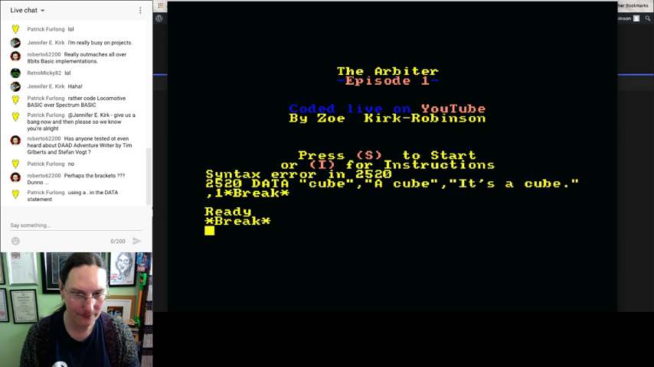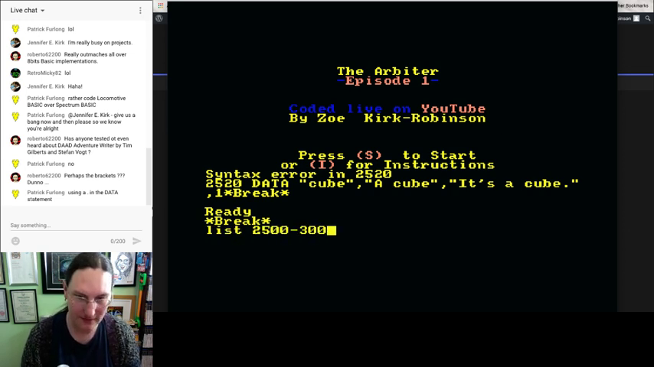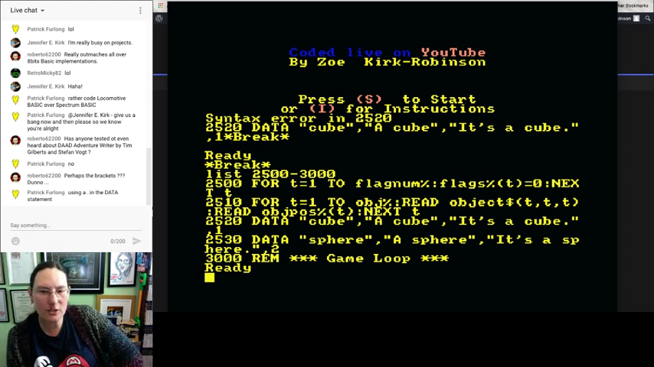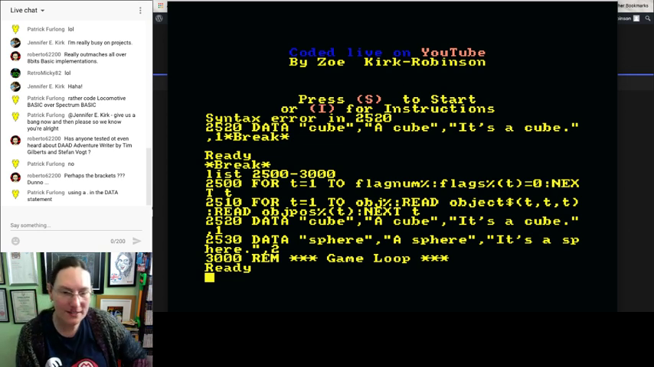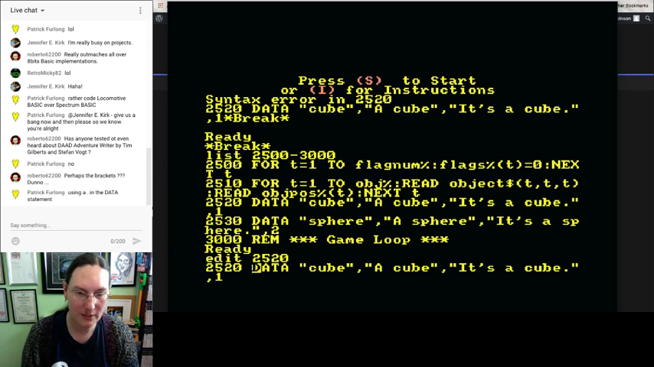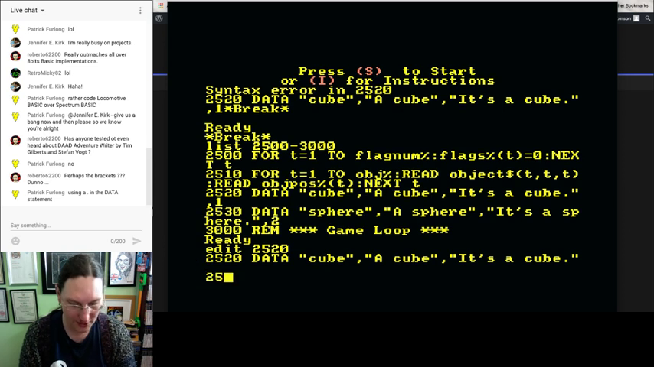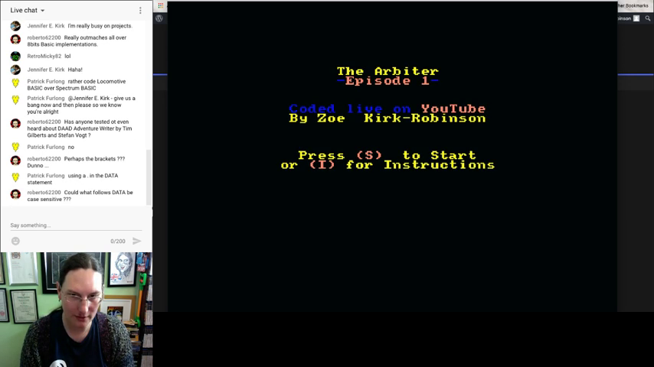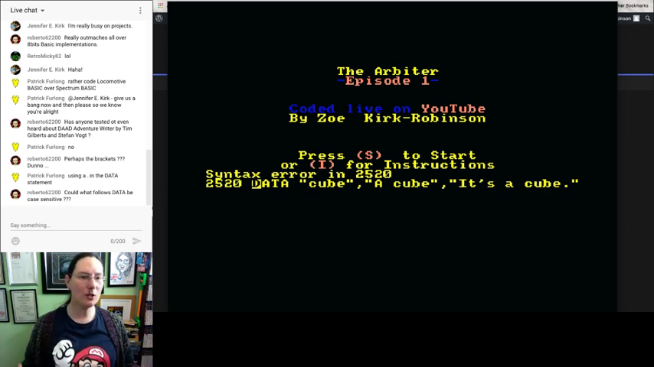What have we got wrong? List 2500 to 3000. I don't know what we've got wrong, because we're reading in an object as a string with 3 strings. String, string, string. If I take out the 1 at the end of this, which I don't think I have to, and put it again, 2521 data 1, and run that, does that work? No, that doesn't work either.